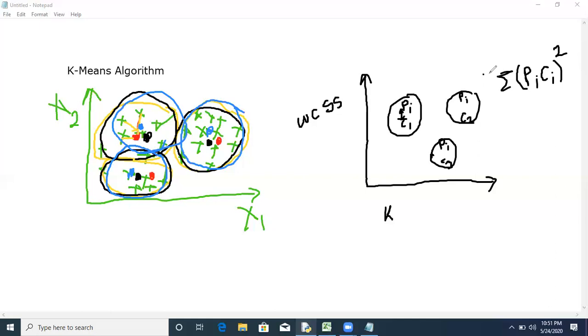So that is nothing but WCSS, within-cluster sum of squares. Initially this value will be high. It depends on the value of K. If you increase the value of K, WCSS will decrease.